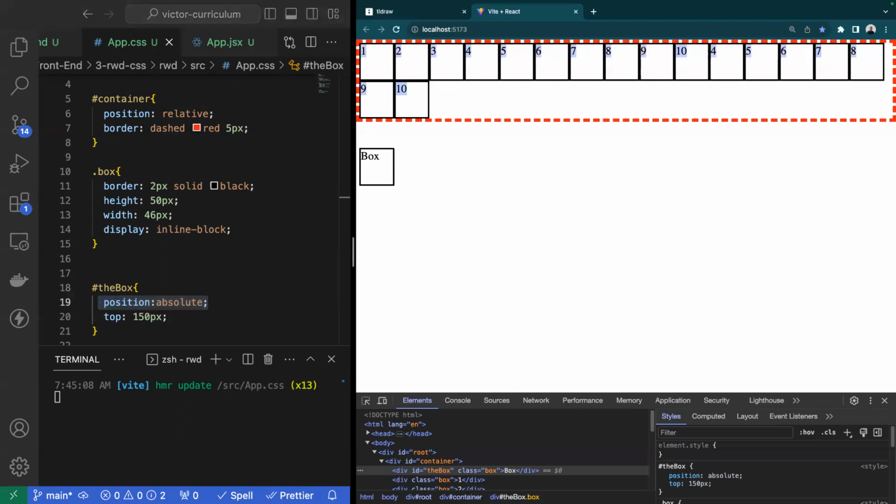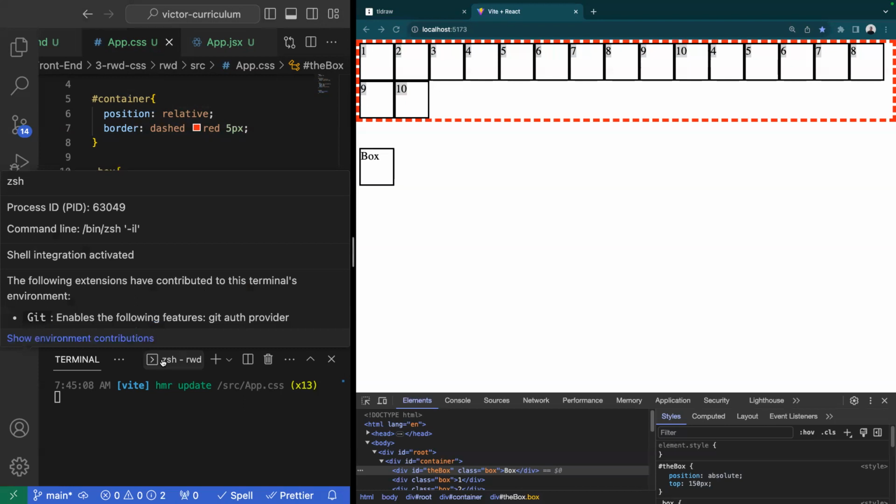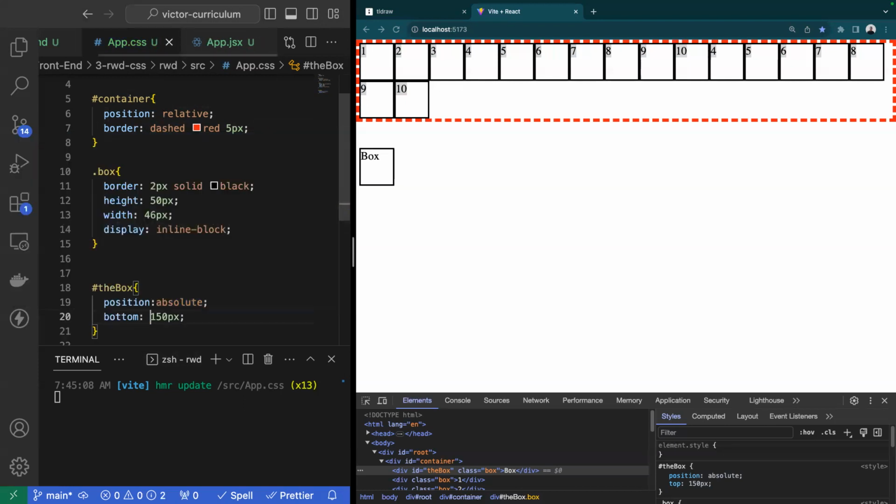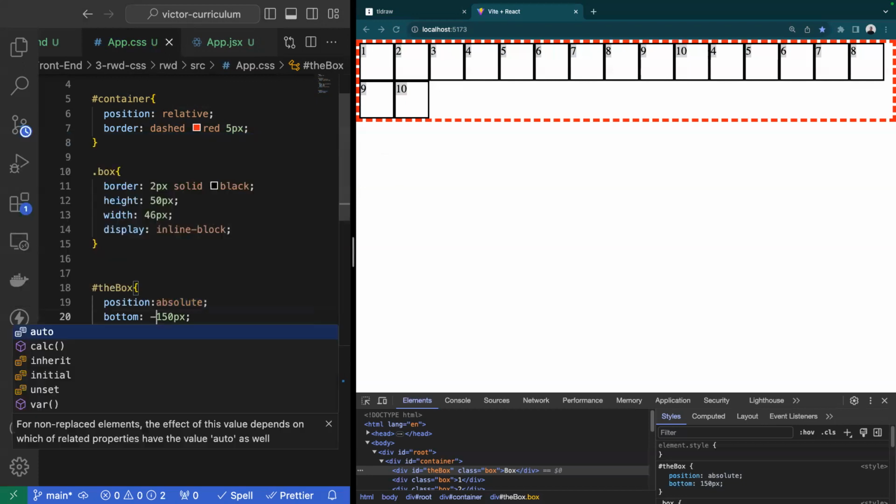Any other questions regarding this topic? Can we do negative numbers when you're doing the top or bottom? Yeah, you definitely can. But that would shoot it up. So I would have to change this to bottom. And then I could do negative.